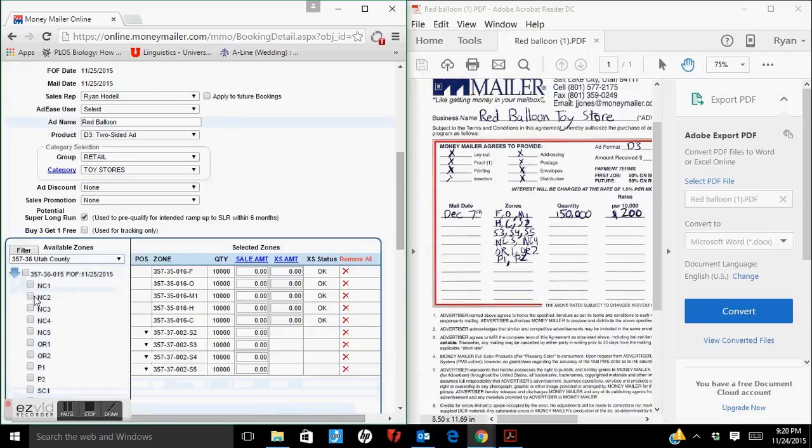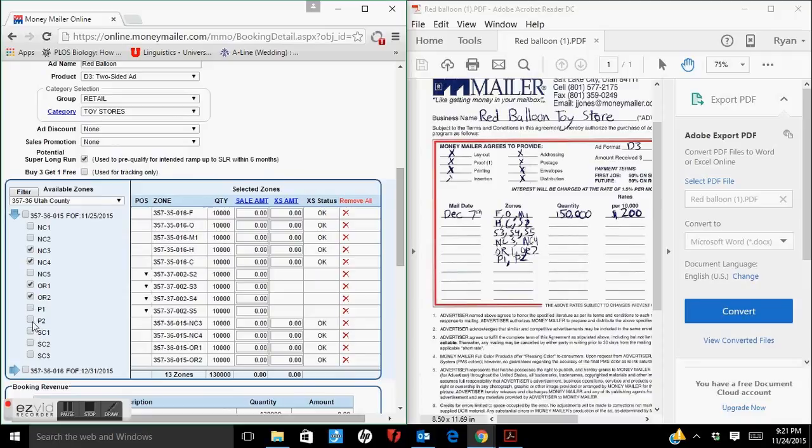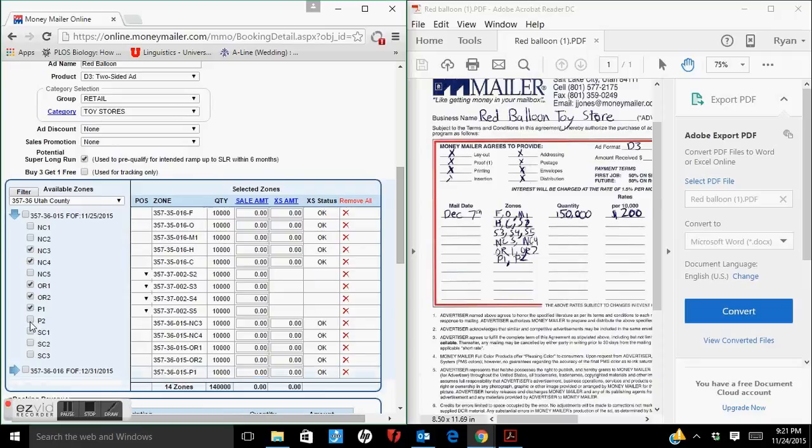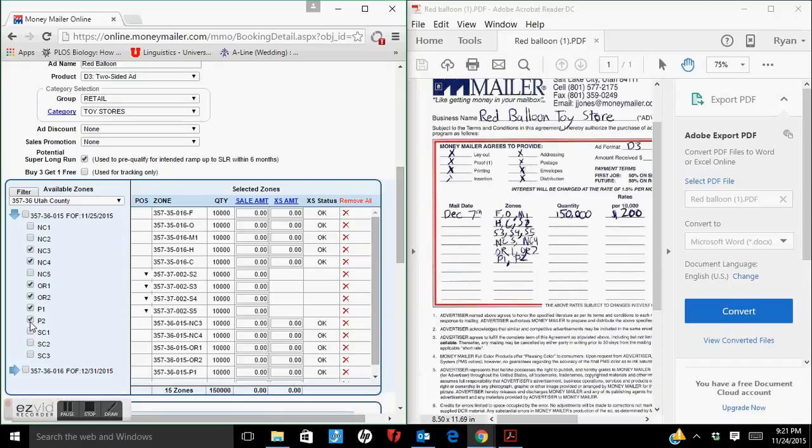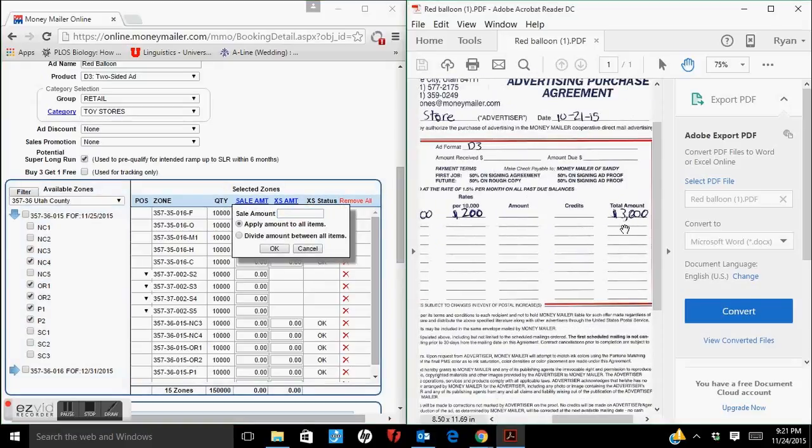So, anyways, and then we've got to finish this up with the Utah County. We'll have NC 3, 4, OR1, OR2, P1, P2, and as you can see, it's kind of delaying as I press them, and so you just kind of have to wait for it. Don't double click it because then it will take it off, so just click it once and wait for it for a couple seconds. I don't know why it does that.